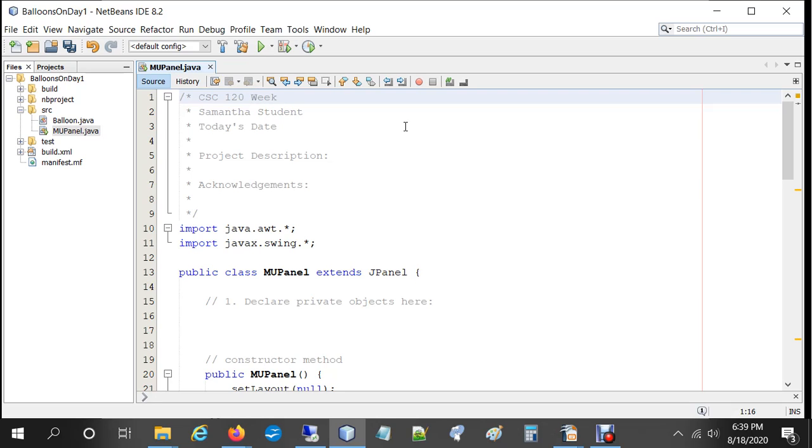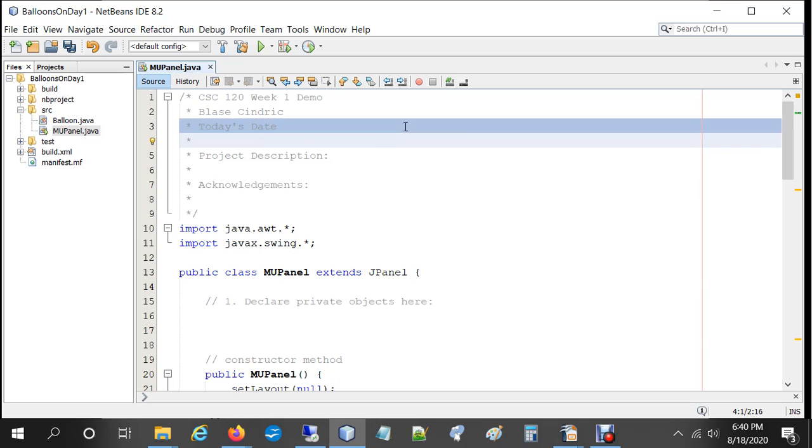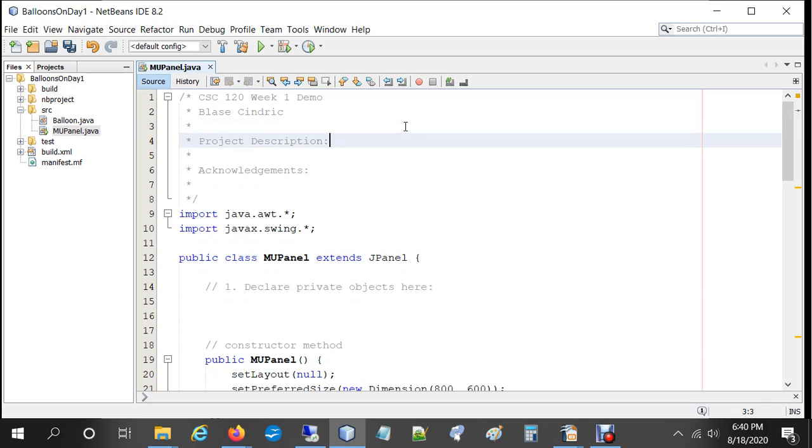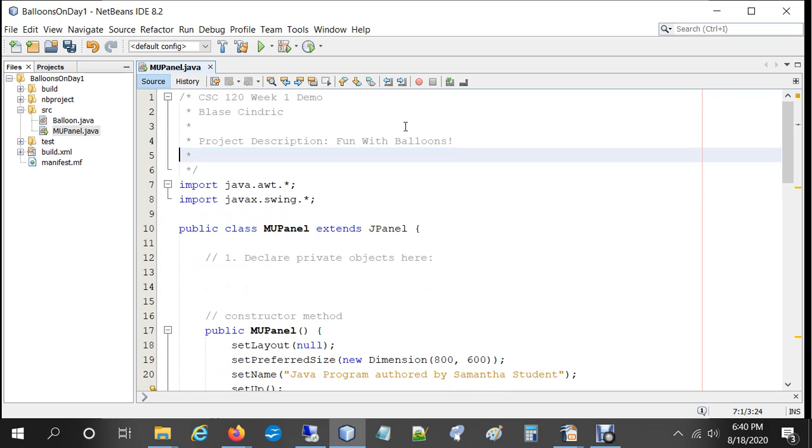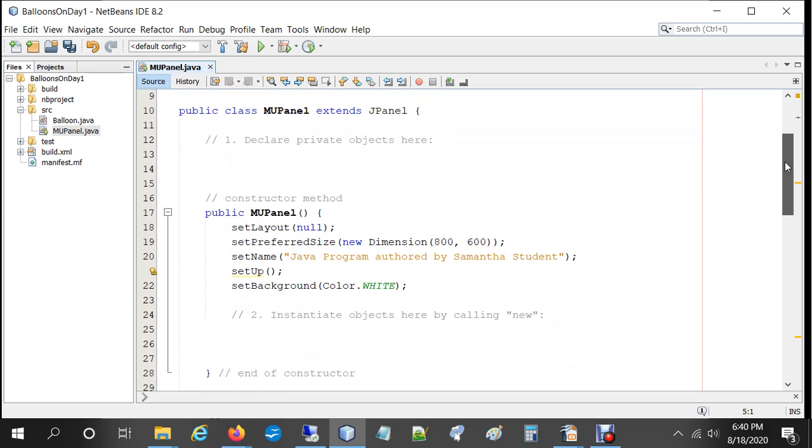So I'm going to say week 1 demo here, and I'll put in my name, and I can get rid of the date. And my project description is going to be fun with balloons. Okay, now this is just a note for the human reader. You can type anything in here. It doesn't have to be legal Java code. Anything you type in there is just a note for the reader of the file to identify what's going on.